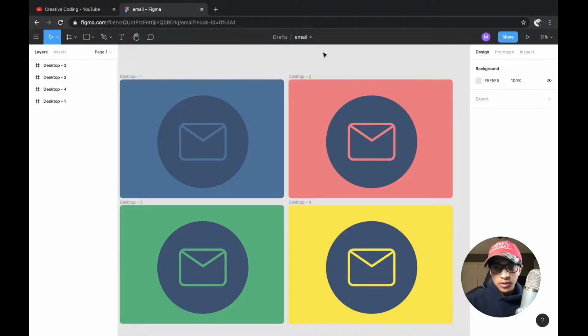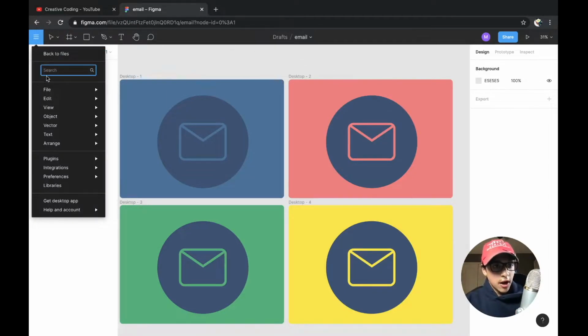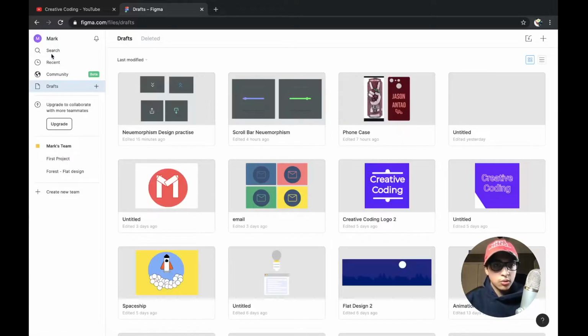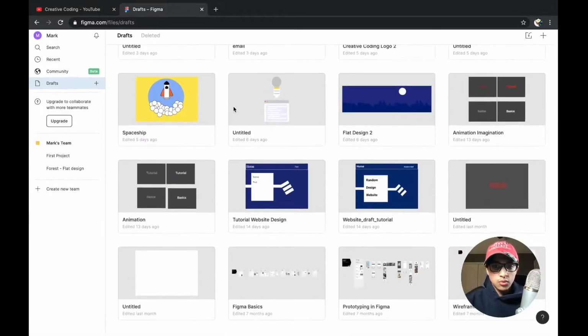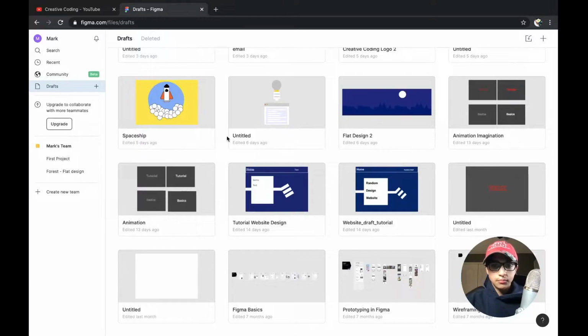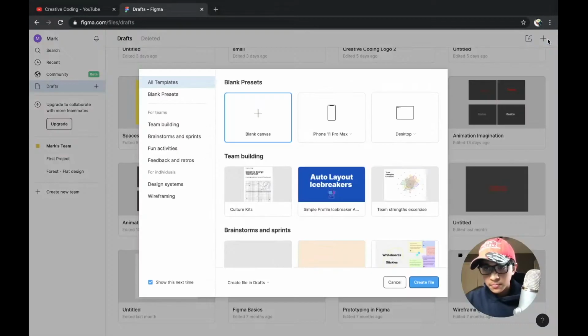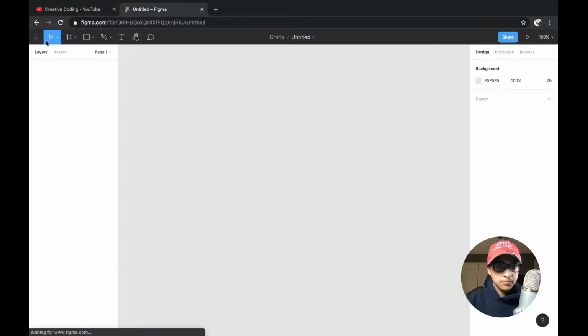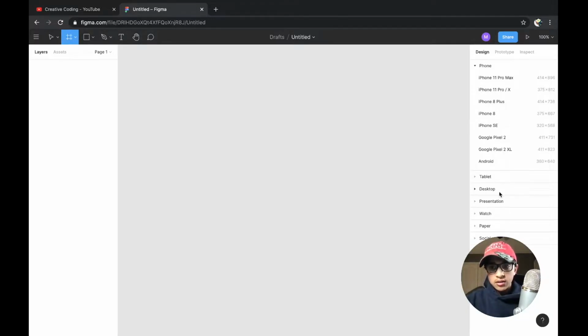In this tutorial, I'm going to be teaching you how to make this email logo. So let's get started. I'm going to go to Files. You just need to log in to your Figma. Then you're going to click on this plus. Then we're going to click on Create File, Blank Canvas, Create File. And the first thing that we can do is click on Frame and then Desktop.